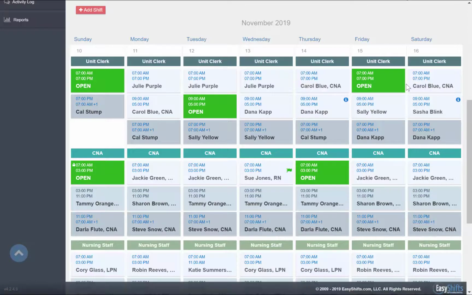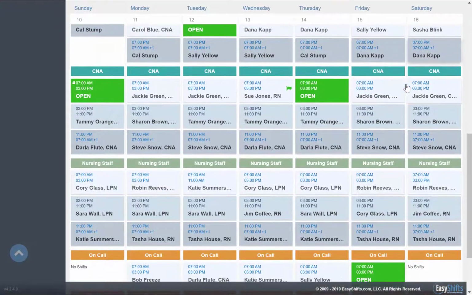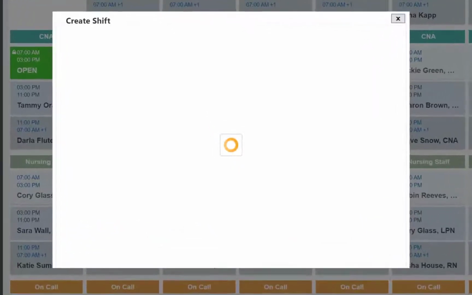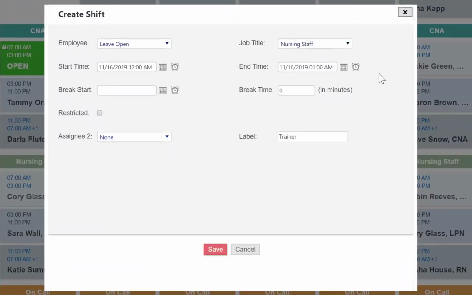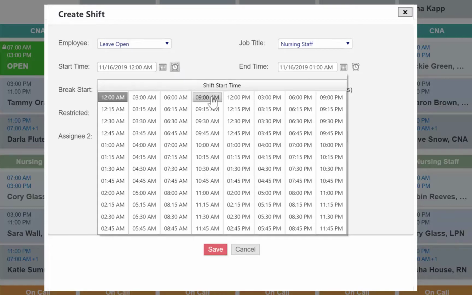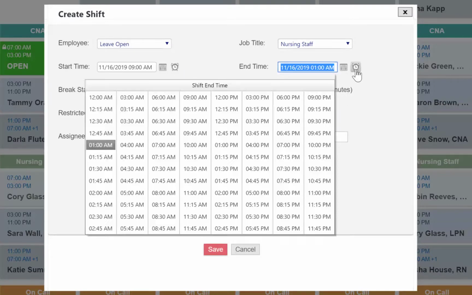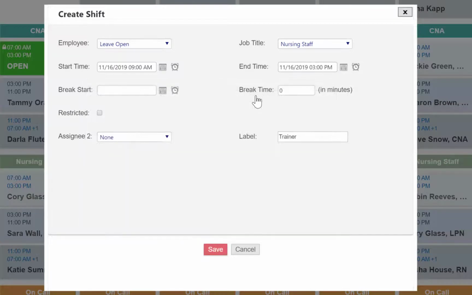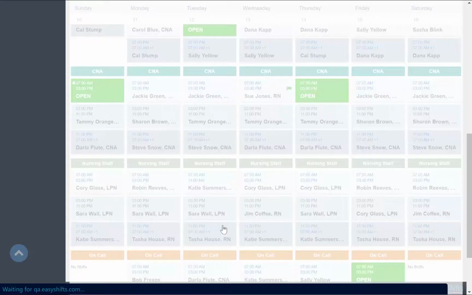You can also add a shift simply by clicking on the job title. This is actually a time saver because it will automatically set the job title that you clicked on, as well as the day of the week that you selected. So the job title is already set to nursing staff for us, and Saturday the 16th is also already set. So we'll just enter the start time of 9 a.m. and the end time of 3 p.m. Then click Save, and we've created the shift.